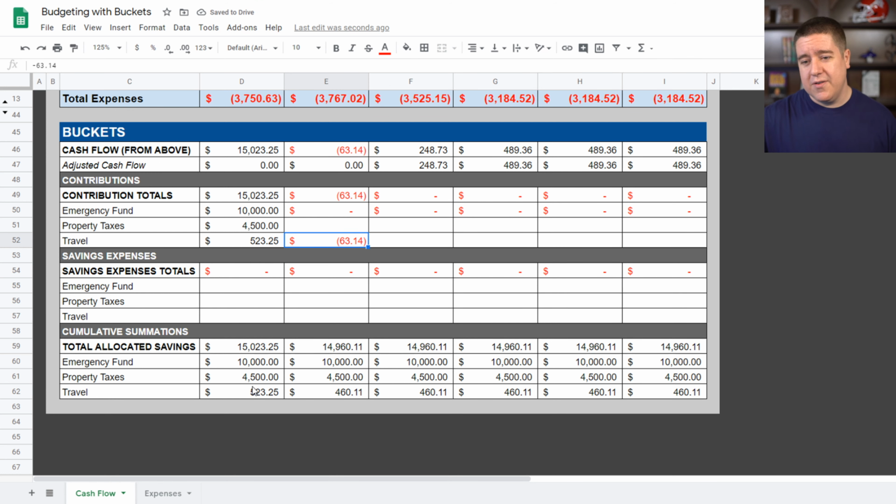And you can see down here in our cumulative money, we had $523 in the first month, but we had to remove some money because we spent too much money elsewhere. So now we've only got $460 in our travel budget. Next month comes around. Let's go ahead and put a 0 here because we don't need anything. We're done for property taxes the rest of the year. Go ahead and plug that in. Next month, we have $248.73 of extra money, and we're going to put that in our travel budget because, again, we want to go somewhere really big in a couple of months.